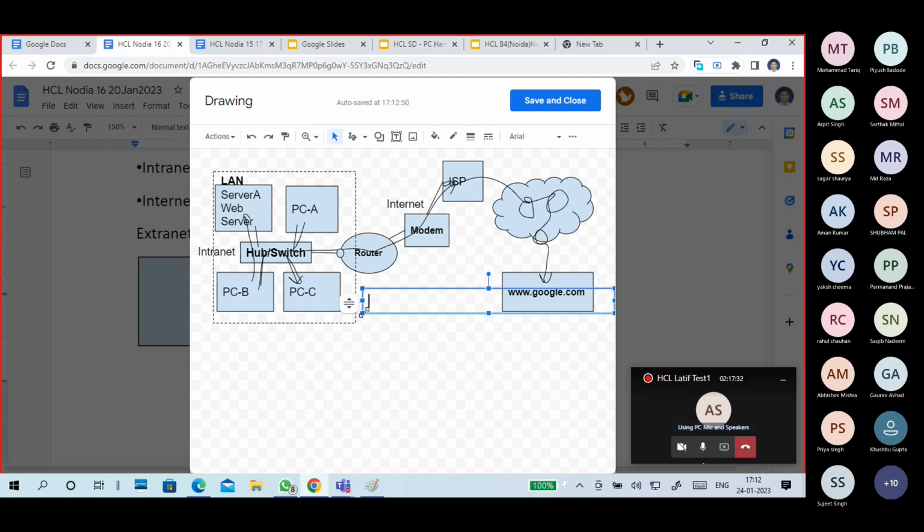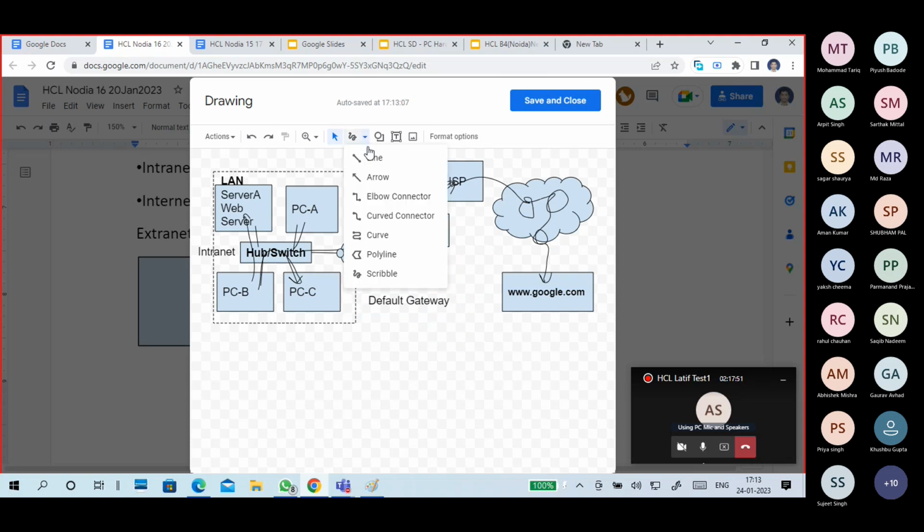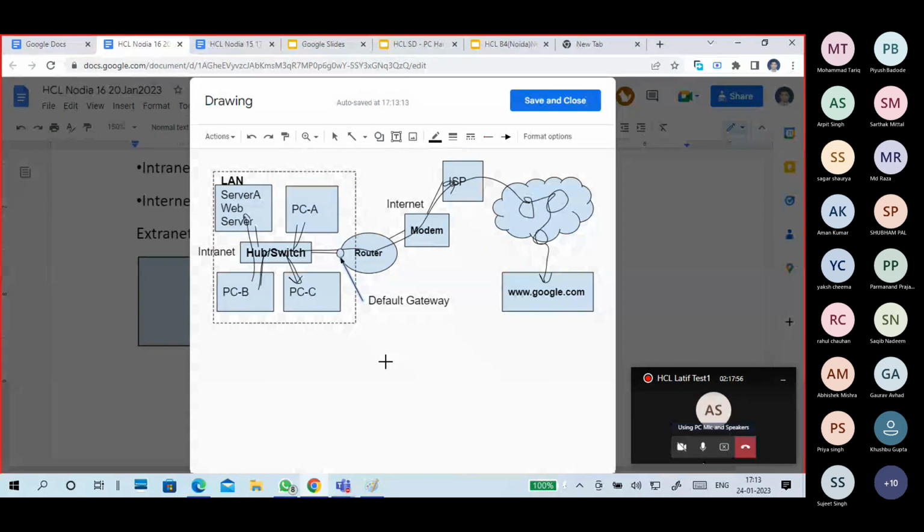That we call a default gateway. So guys, when we are communicating outside of your network, you have to go through a default gateway. The default gateway IP address, the interface IP address, we call it the default gateway IP address.